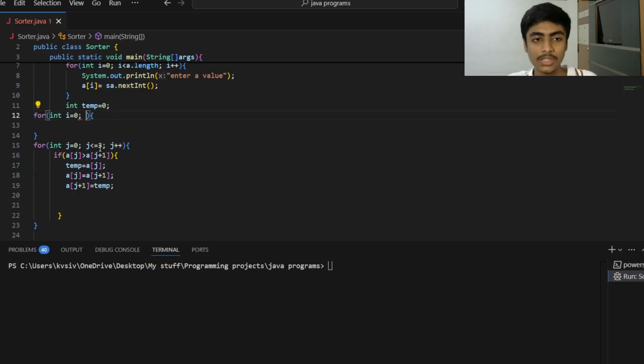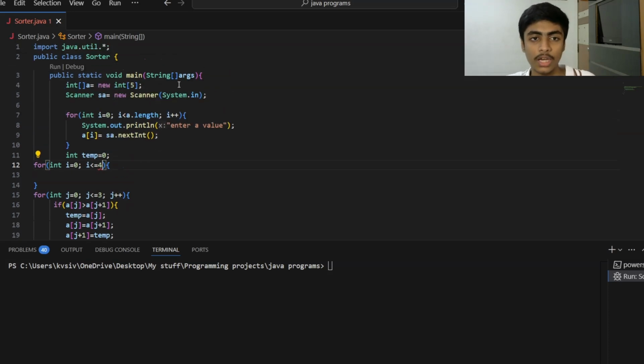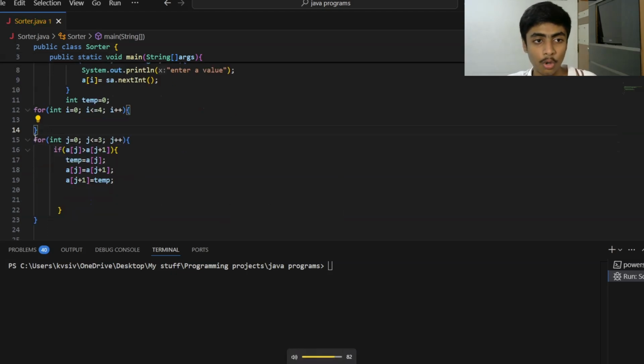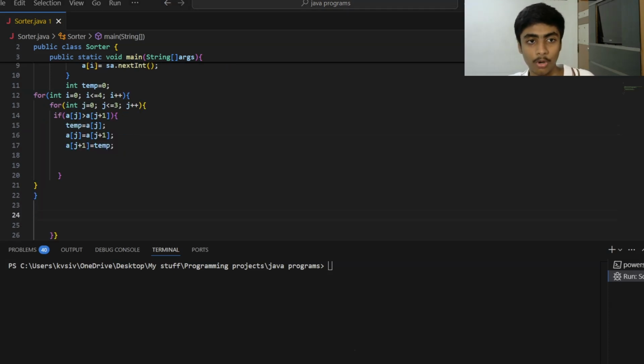Since we need to continue this as many times as the length of the array, I'll just say i is less than or equal to 4. Because you notice that this loop iterates 5 times, which is equal to the length of my array. After this, we're just going to increment i as usual. Let's just copy this piece of code and add it in our outer for loop. Right, we're done with our program.